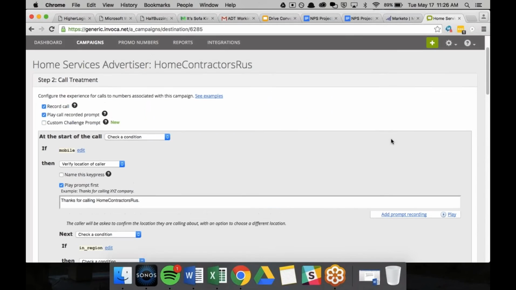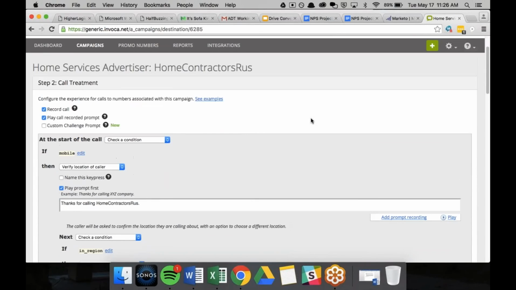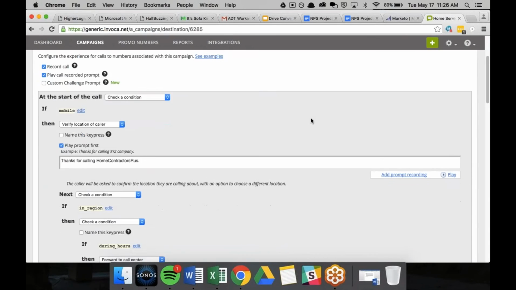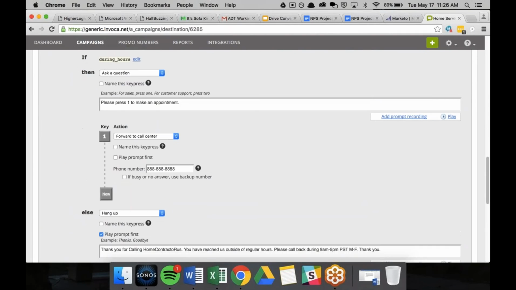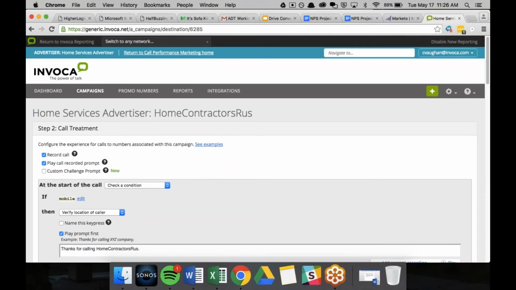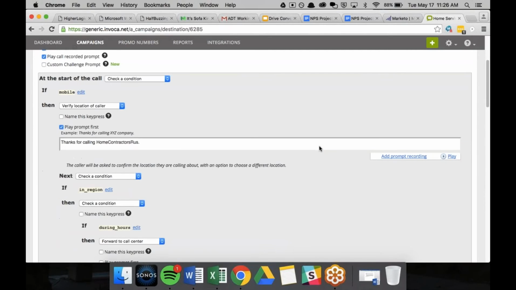Perfect. So just to jump into the platform here to provide some complexity that you might enjoy, we have the opportunity to check a couple different things. So this IVR I've created with the goal of only soliciting from the customer what their location is if they're mobile, because places that landline is tied to.